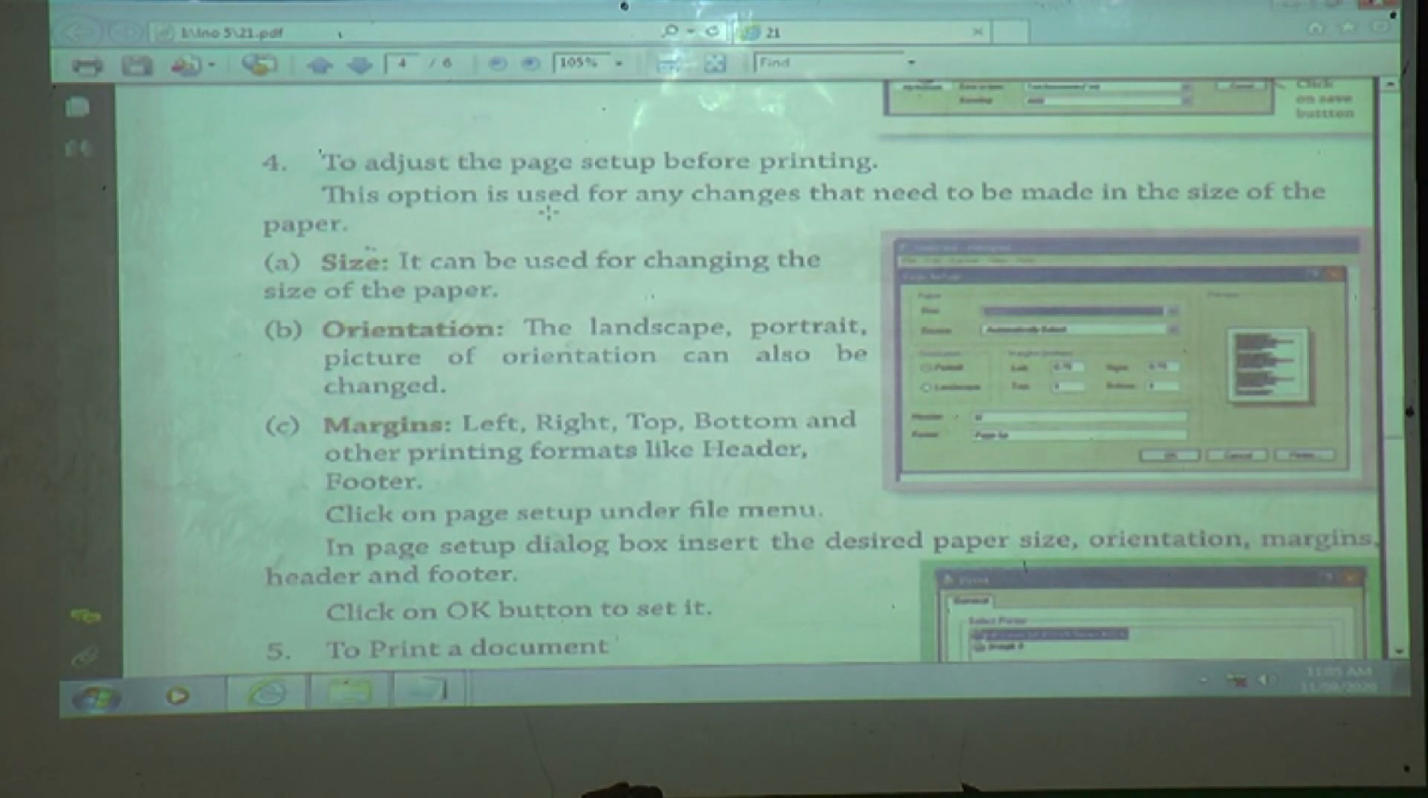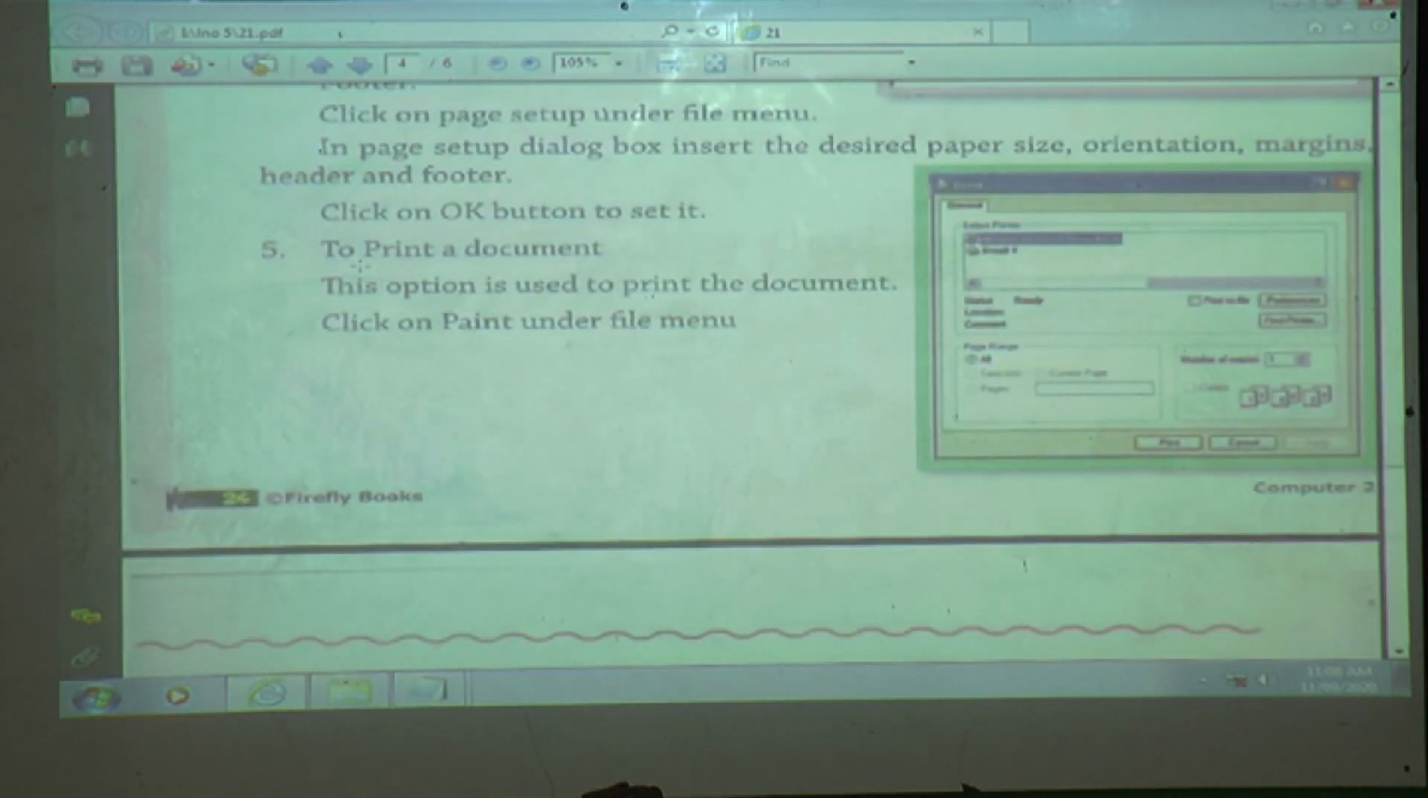What is the use of page setup? By using the page setup option, we can set the page size, orientation and margin. Means we can change the size of this paper. Next, orientation of this paper means which orientation we want, landscape or portrait. Next one is margin, means we can adjust the page by left, right, top, down, and we can change the format of header and footer also.